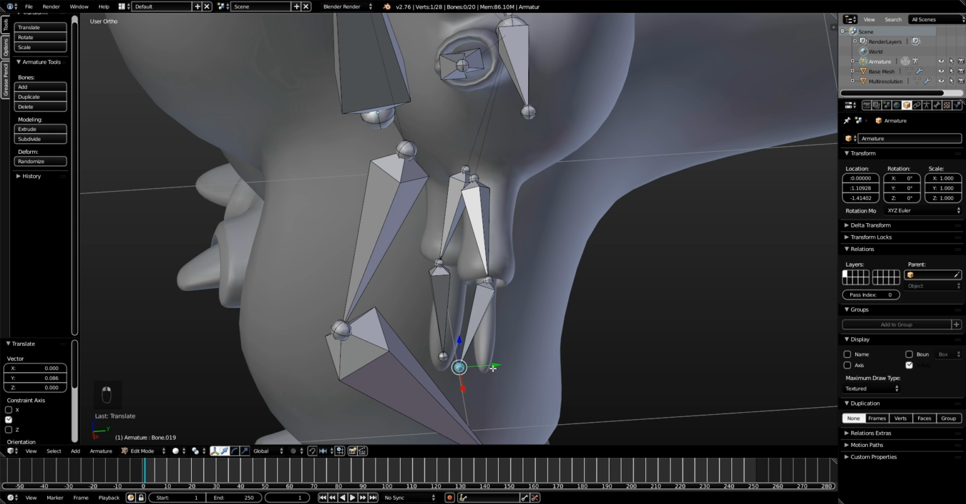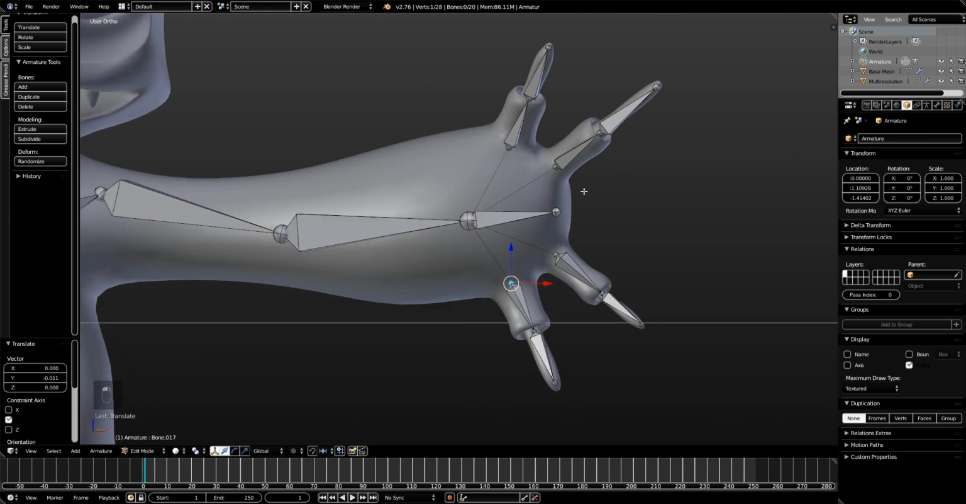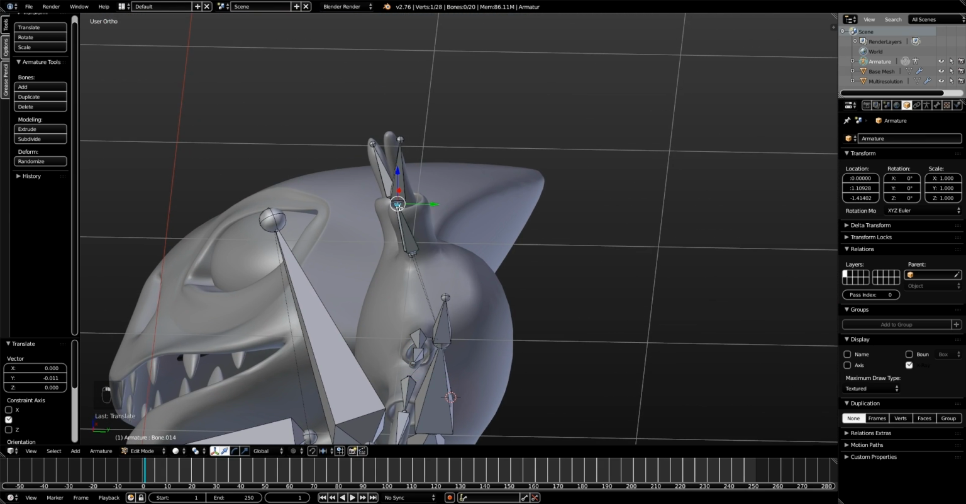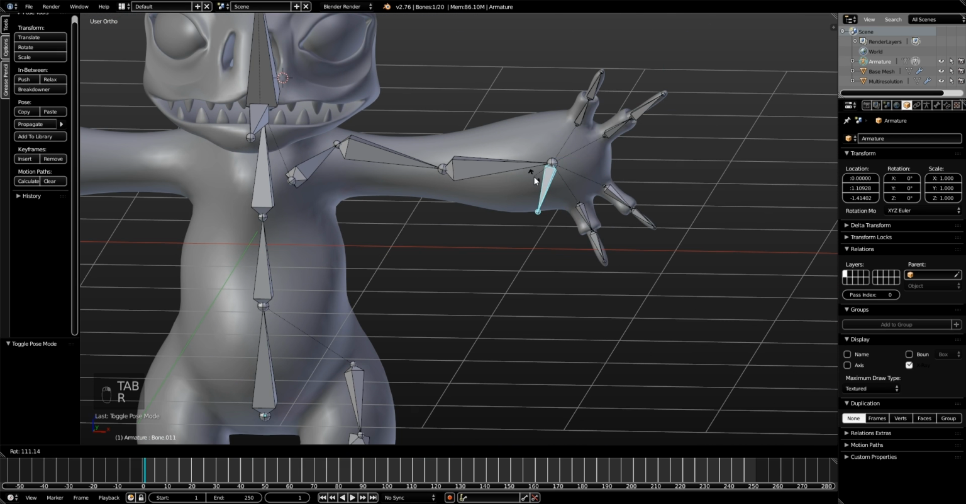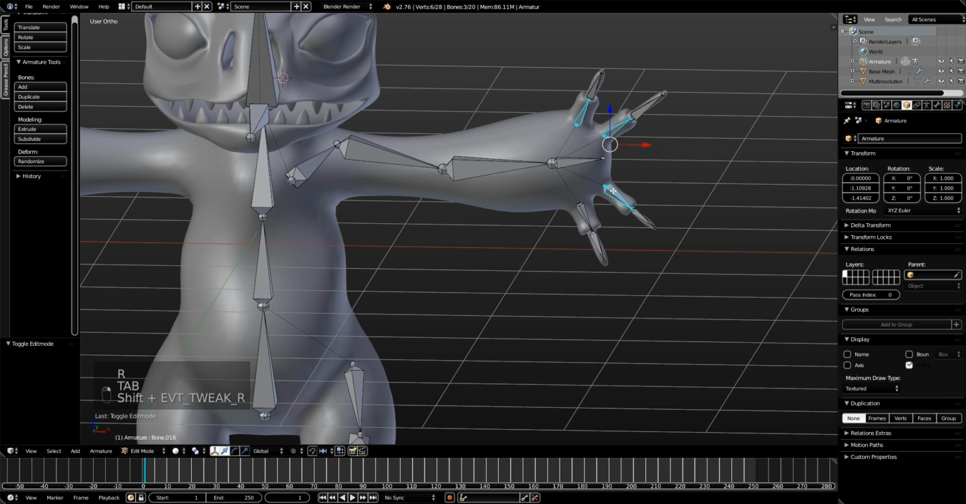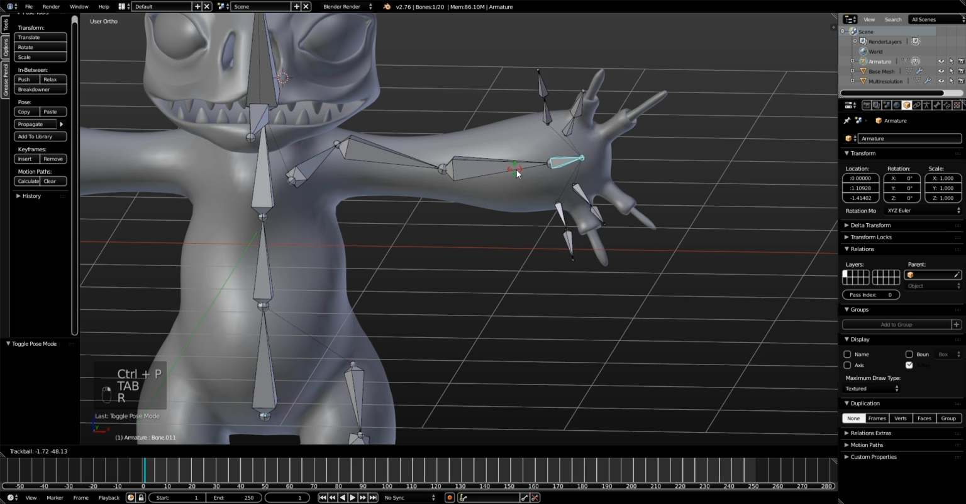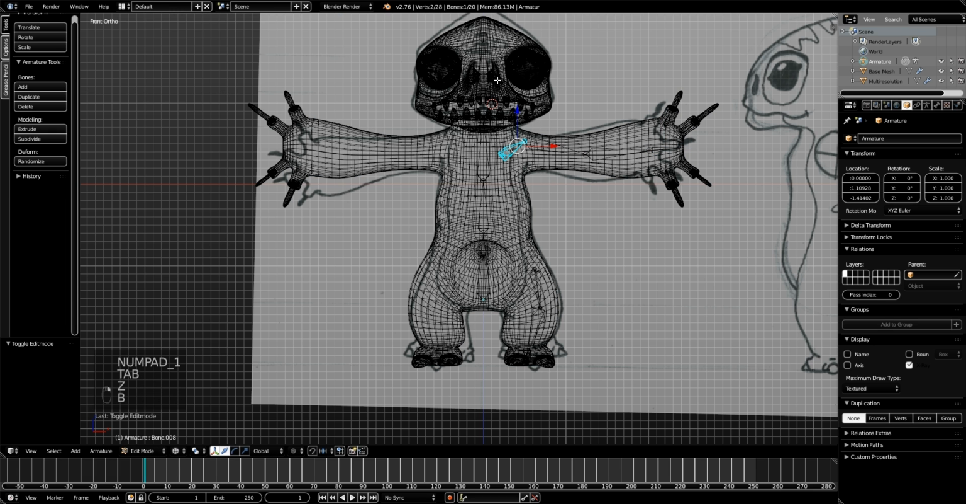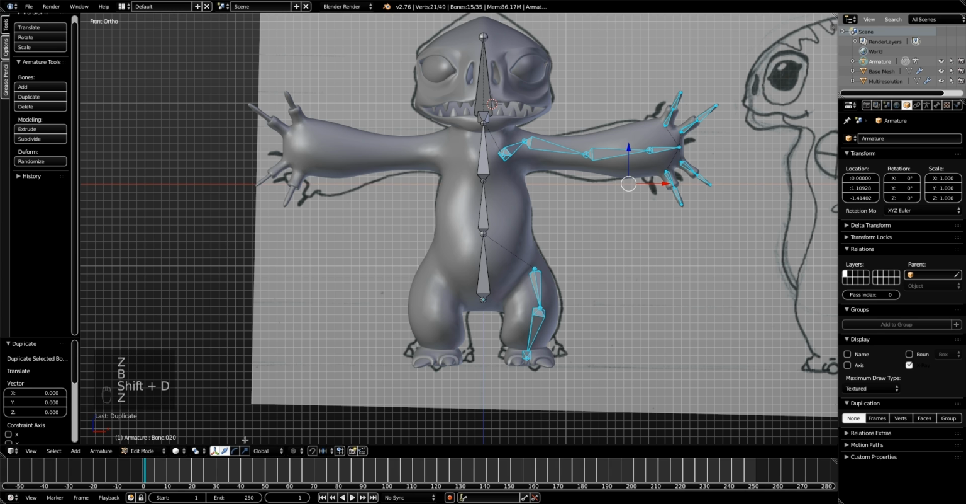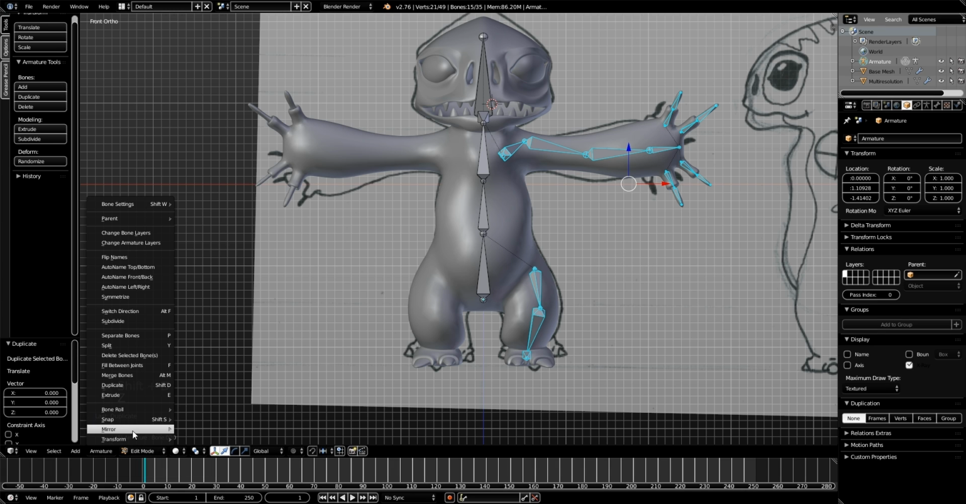Something like this. Great. And here, this here, and this here. Cool. Let's just check. Oh, something's wrong. Yeah, now it's good. Great. Now I want to copy that half of the armature and mirror it.